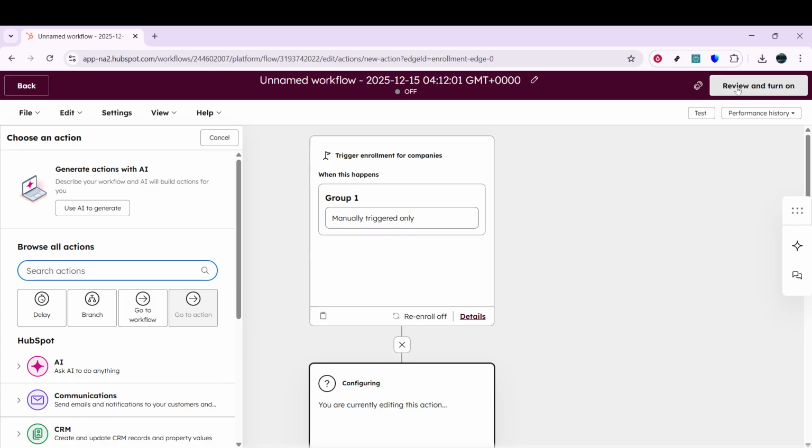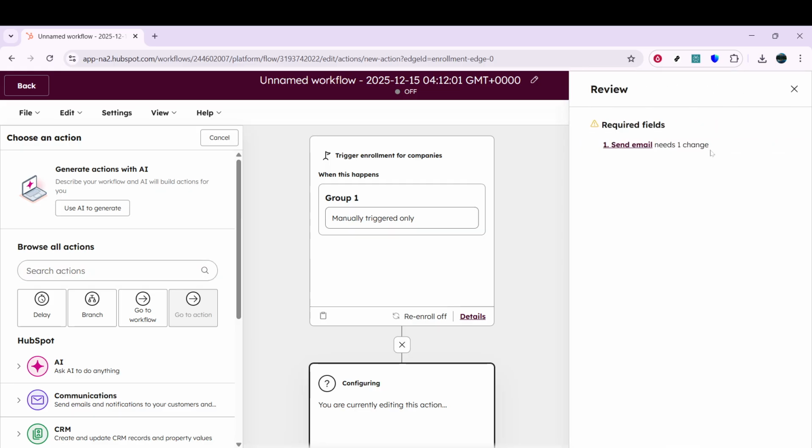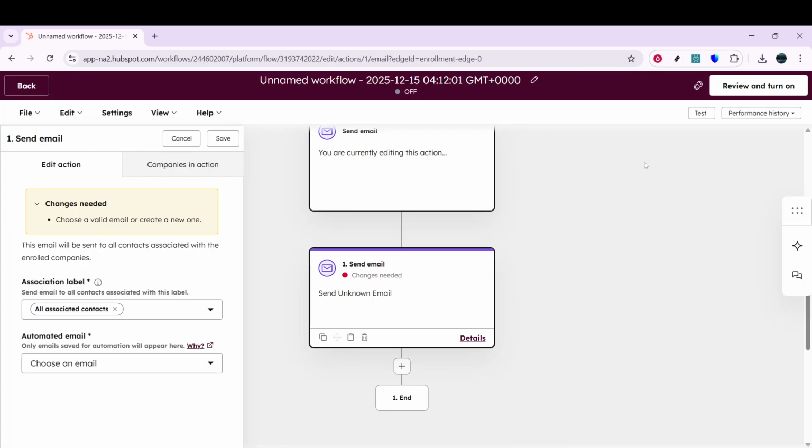From that point on, any contact who meets your enrollment trigger will enter the workflow automatically, and new contacts who qualify in the future will be added as they meet the criteria. And that's how you use automation with emails in HubSpot using workflows.